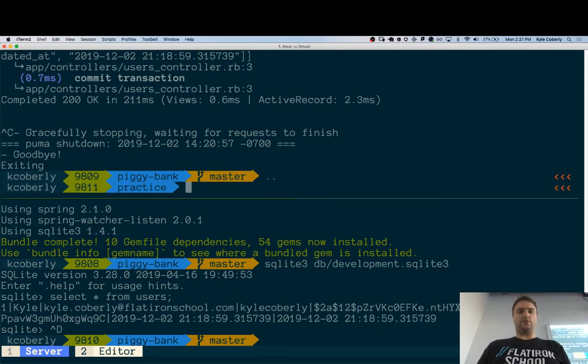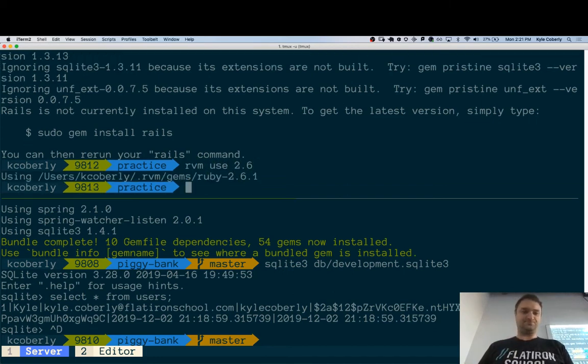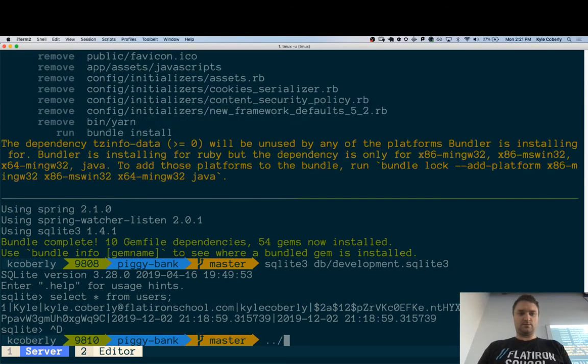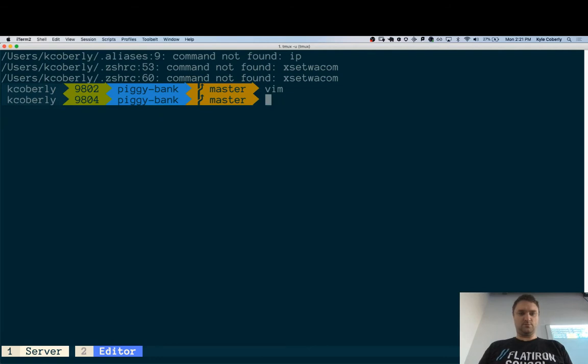Okay, let's do another one. Rails new, right? Good. API. Yep. And I need to be in the right directory. God, I'm just all over the place. NPM use 2.6. Make it an API. Piggy bank 2.